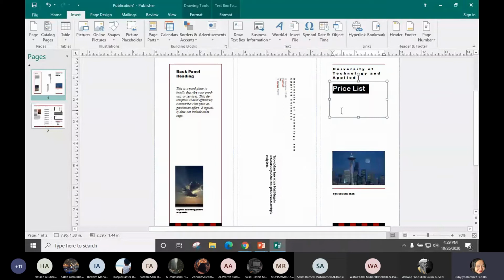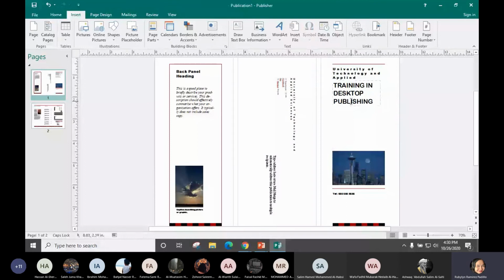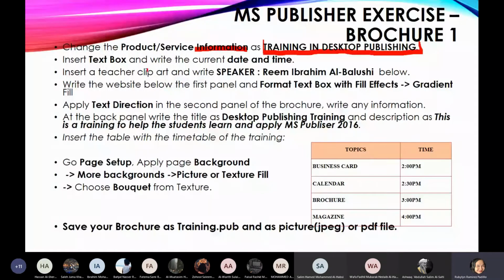I hope so. Okay, let's change this now to training in desktop publishing. Again, what did I write? I have changed this. The one which was written here a while ago is price list. Now I am changing it to training in desktop publishing. We have done this one. We have changed the information to training in desktop publishing.